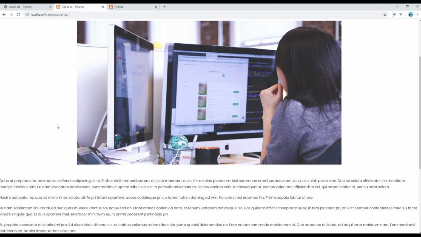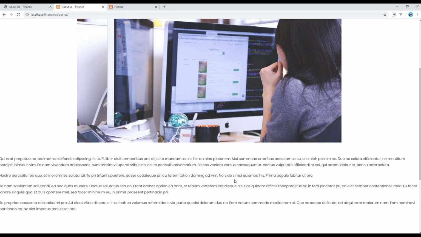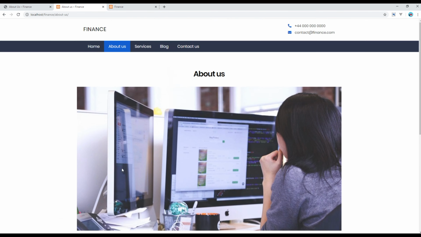So last time we have already added content for this about page, so today we don't have much work to do. All we have to do is to add div with a class called container so that all of this content comes at the center, and then we have to left align this title.